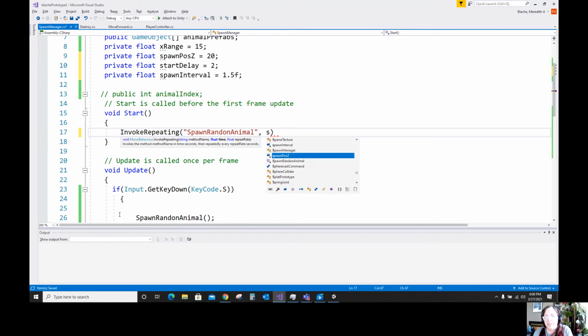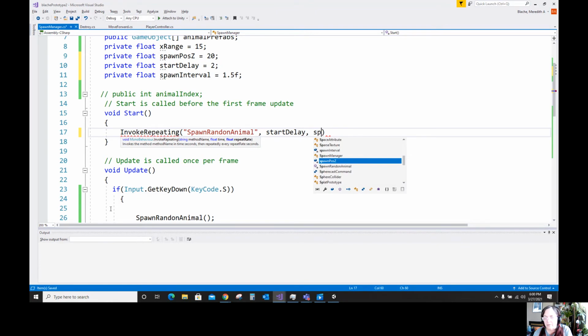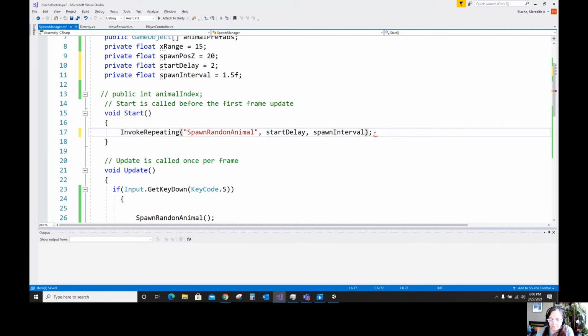And then I'm going to go ahead and put my start delay, and then my spawn repeat, spawn intervals. So spawn intervals. Okay, so that's going to go there. Make sure I end my line of code.